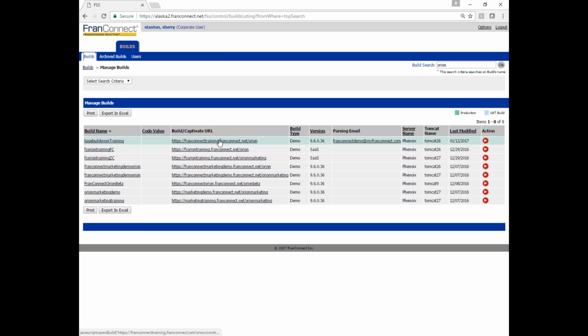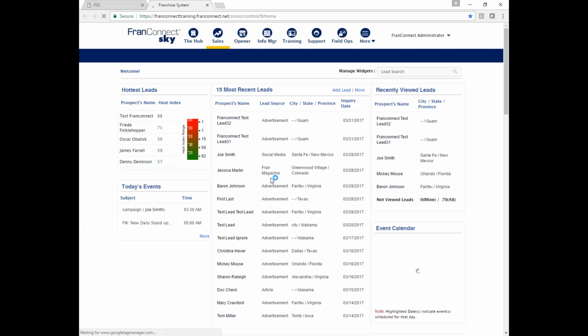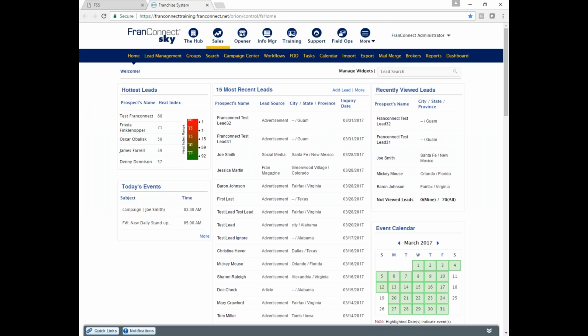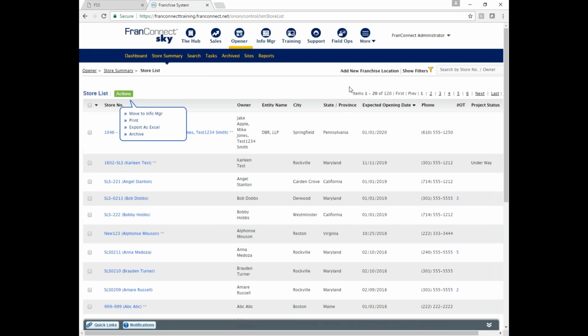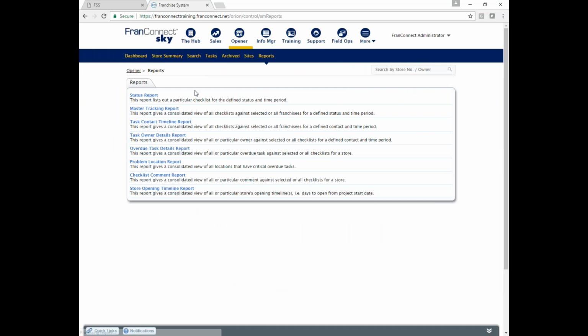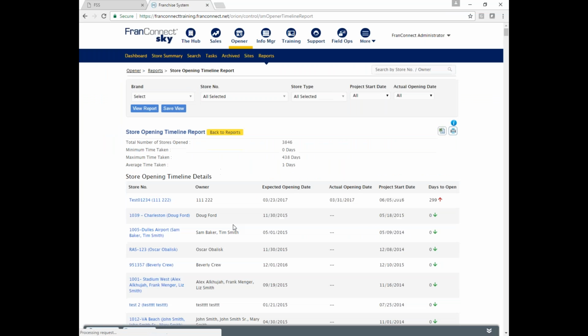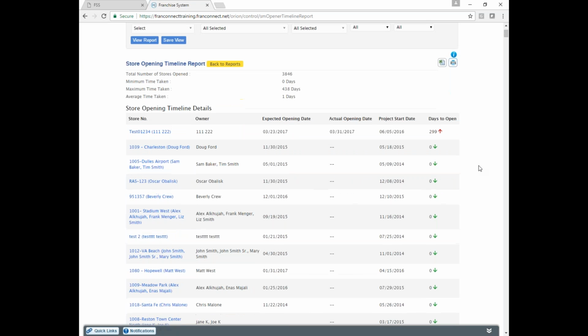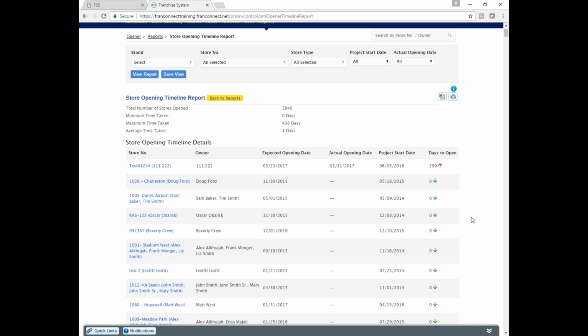Sure. Most of the modules within FranConnect have the opportunity for you to build custom reports, and Opener is one of the ones that doesn't, unfortunately. I will take that with me as something to talk to the dev staff about. I do want to check this one report because it might actually give us a little bit of that info. Let me know if you find out. I sure will. Thank you. Unfortunately, not very much here in the standard opening timeline report. It gives you a little more, but not all the stuff that you would want to see. So I'll take that back.